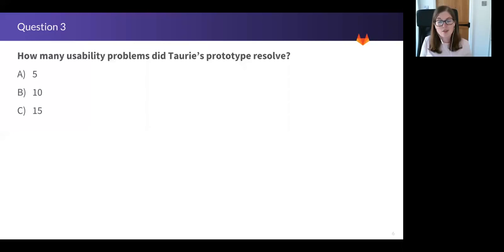So to help you answer question 3, we uncovered 22 usability problems with the existing AutoDevOps experience. So how many of these usability problems did Tori's prototype resolve? It's up to you whether you trust Tori or not.